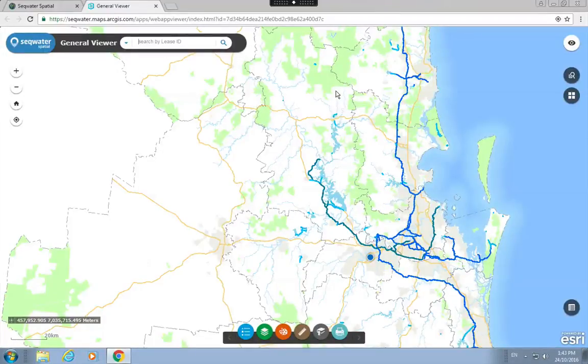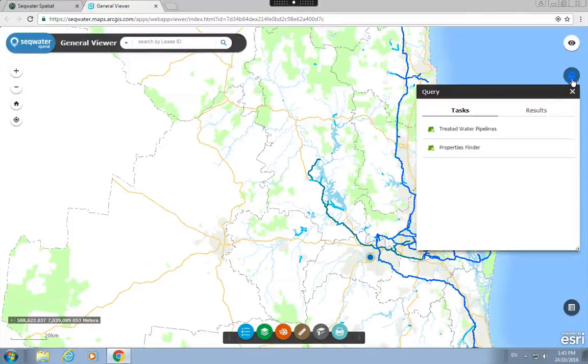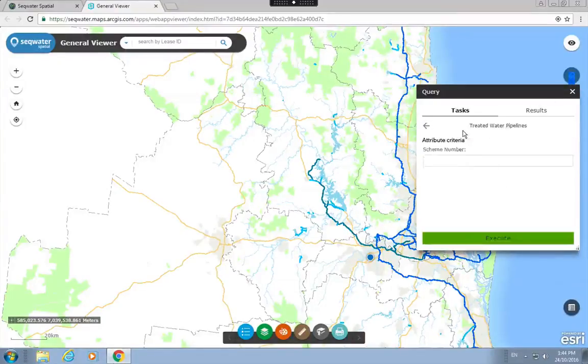Using the scheme name. I think it is the scheme name? Can you open it? So from here, treated water pipelines. Click on it. Scheme number. However, this is searching only treated water. So there are two fields in use in this search query. Would you like to use it? We don't have a scheme number. Give it 1, 2, 3.